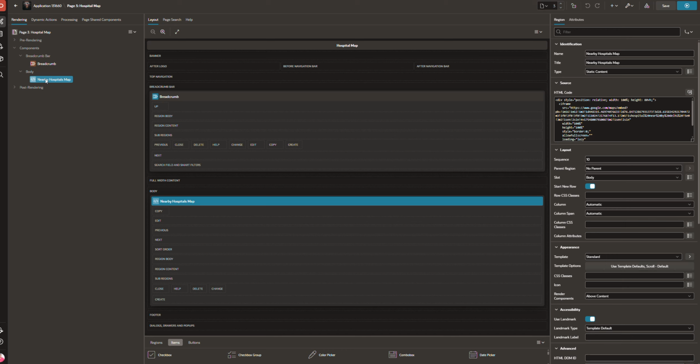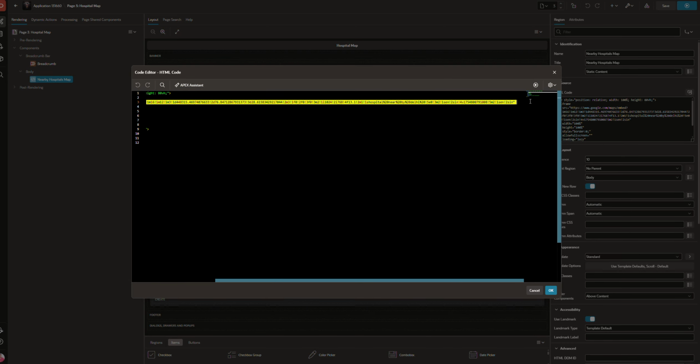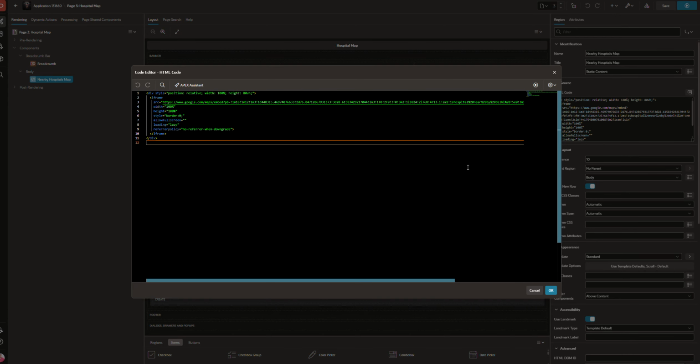You must first create a region. After that, in Page Designer, create a static content region. Inside the HTML code section, paste the iframe code that we copied from Google Maps.